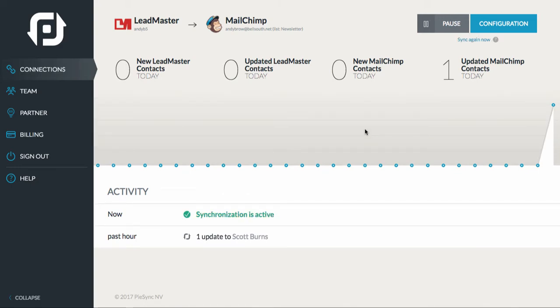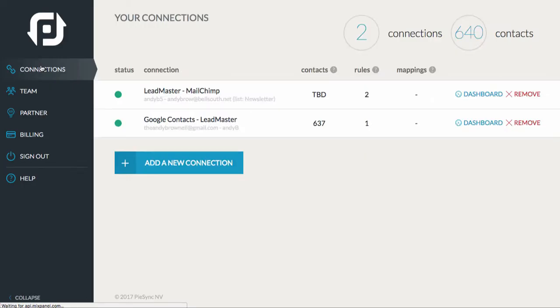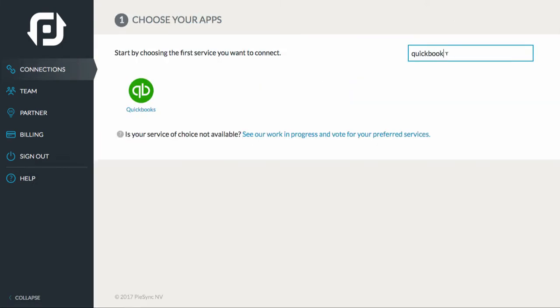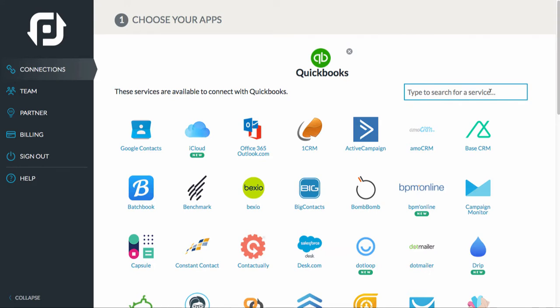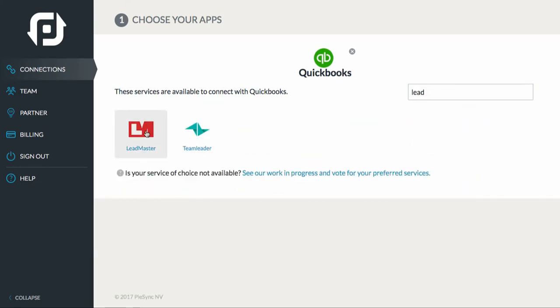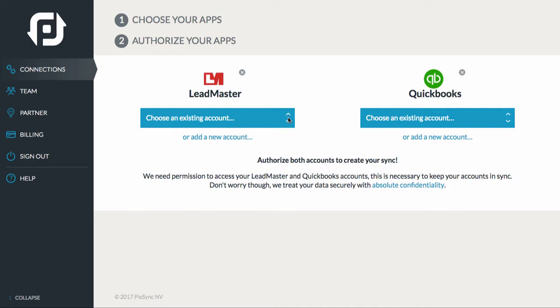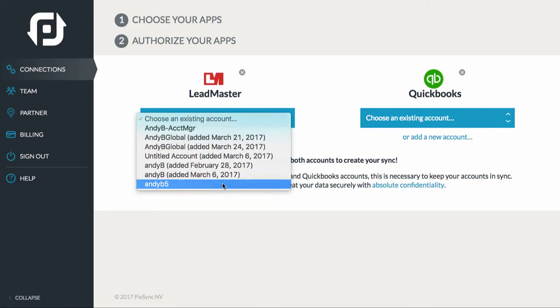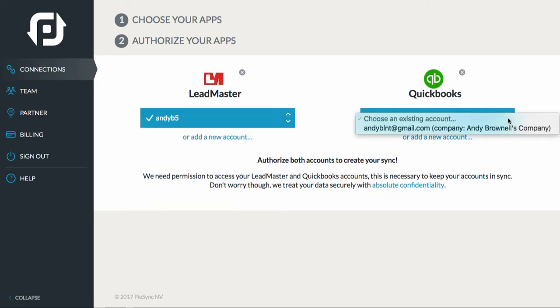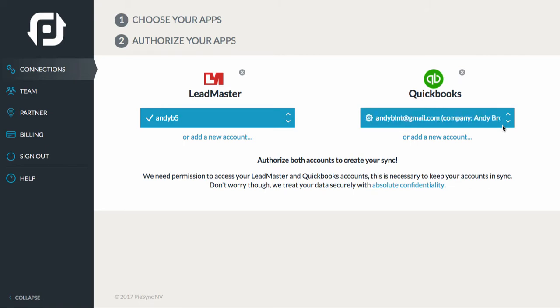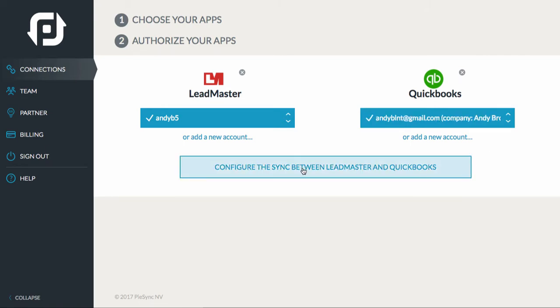Let's go back to our connections and let's add one for QuickBooks. To add a connection for QuickBooks, we proceed the same way. We add a new connection, QuickBooks, LeadMaster. I've already authorized my Andy B5 account, so all I need to do is choose that now. And I've already authorized my QuickBooks account. So now all we need to do is configure the sync.